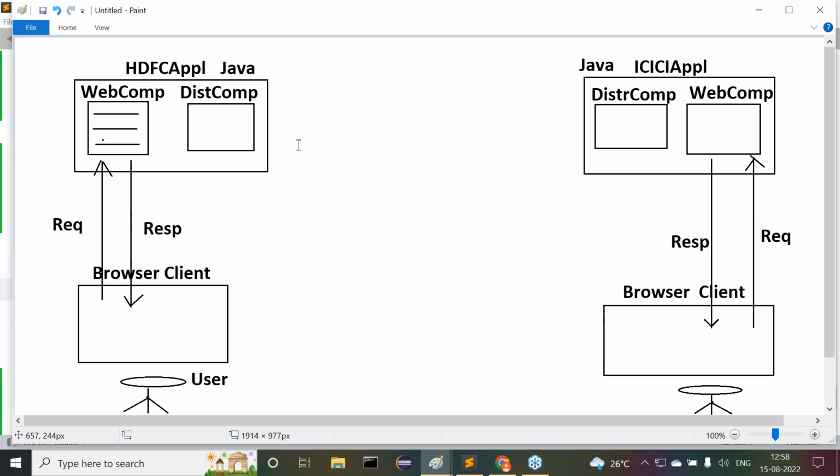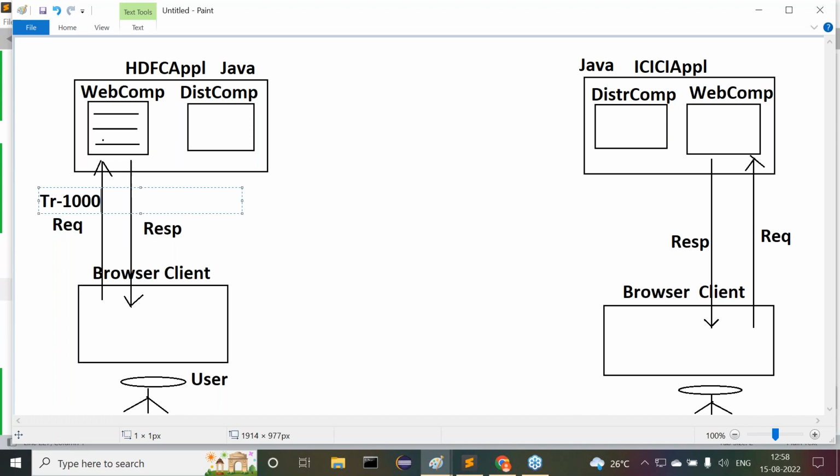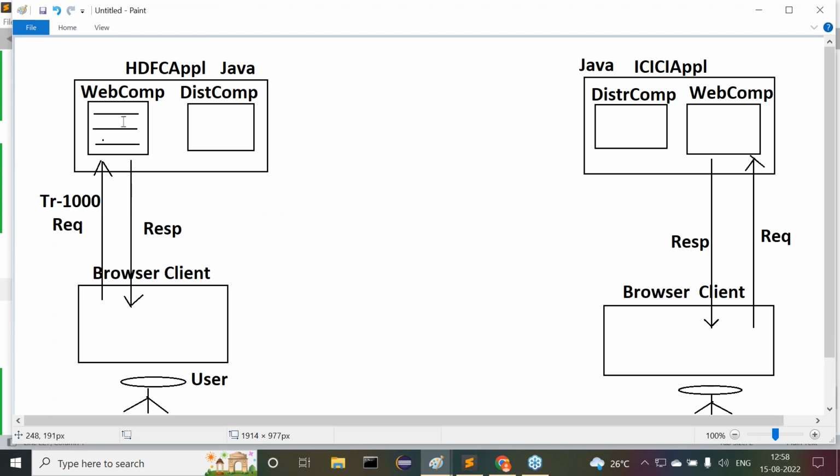Now observe carefully what I'm telling you. My requirement is what? I want to transfer 10,000 from my account to my friend's account. I will send a request for transferring 10,000. Now the web component of this HDFC application takes that request. To perform this transfer transaction, it has to talk with the ICICI Bank application, or not? The web component is not capable of that. Simply it will communicate with the distributed component already available in the HDFC Bank application. Now this distributed component will interact with the distributed component of the ICICI application. It will perform the required business logic, the amount transfer business logic.